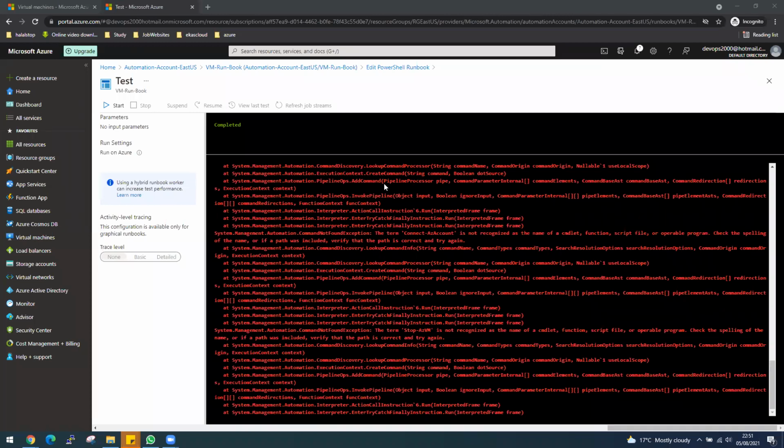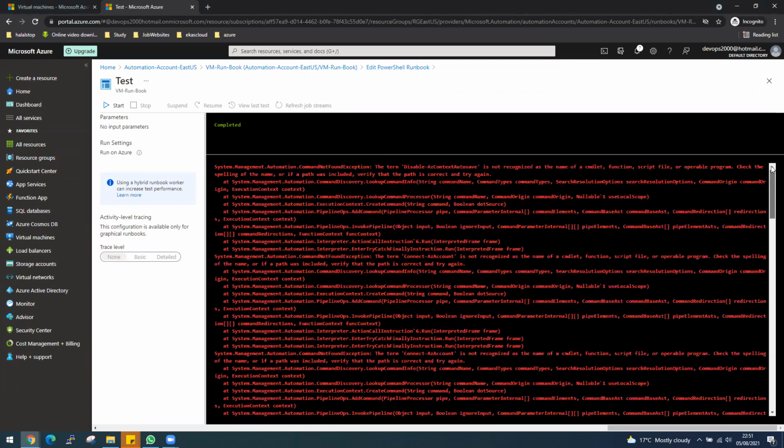Hello. So I want to show you this error. If you see, it throws an error, and it's asking for the modules to be added. So now I will show you how we can add the modules.